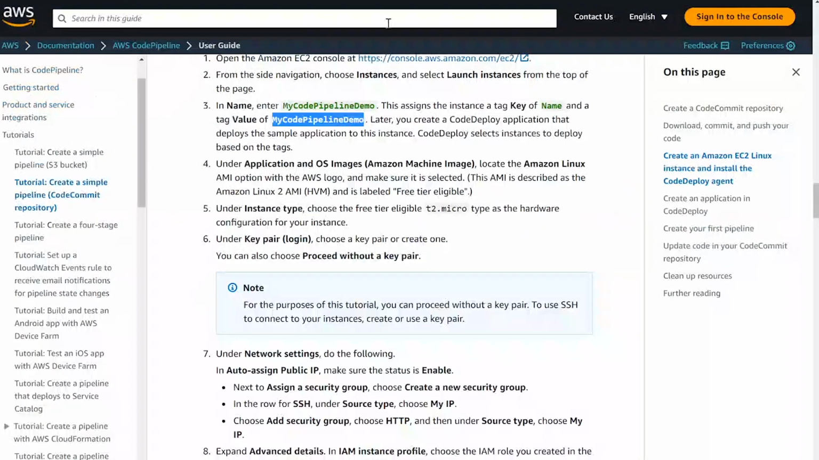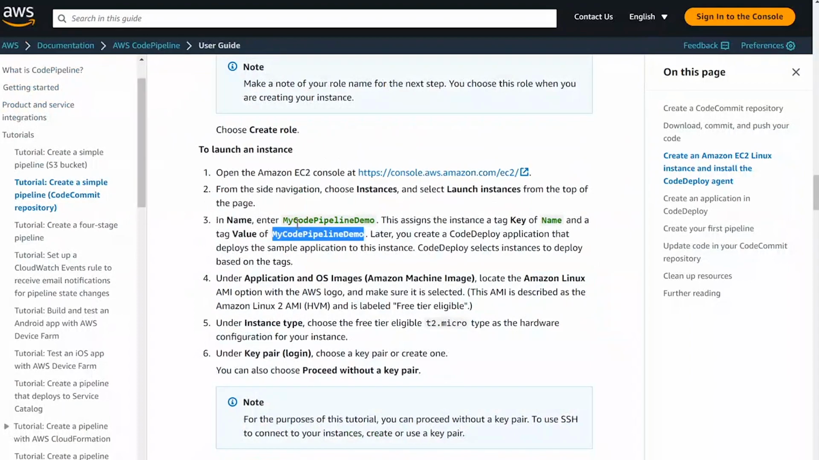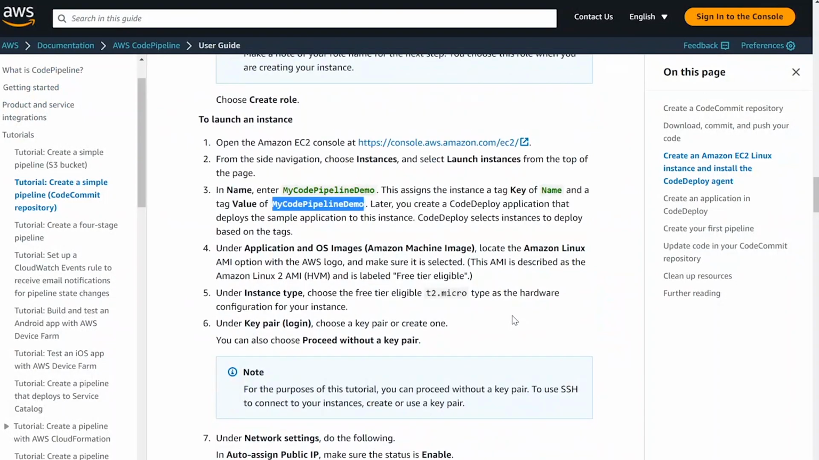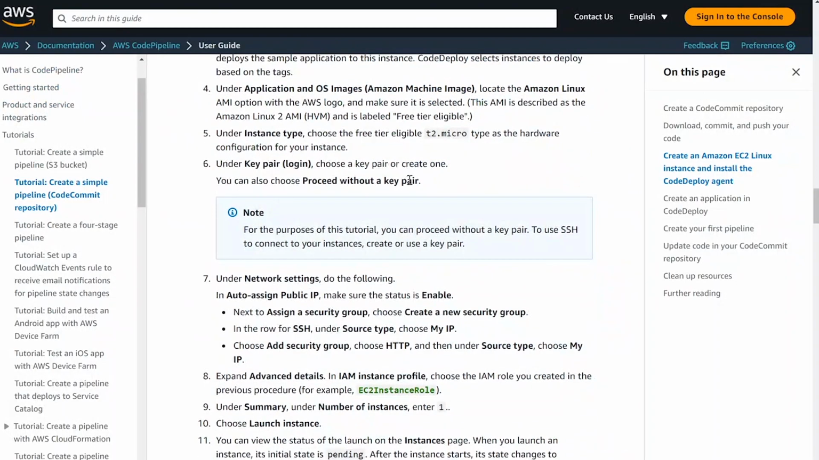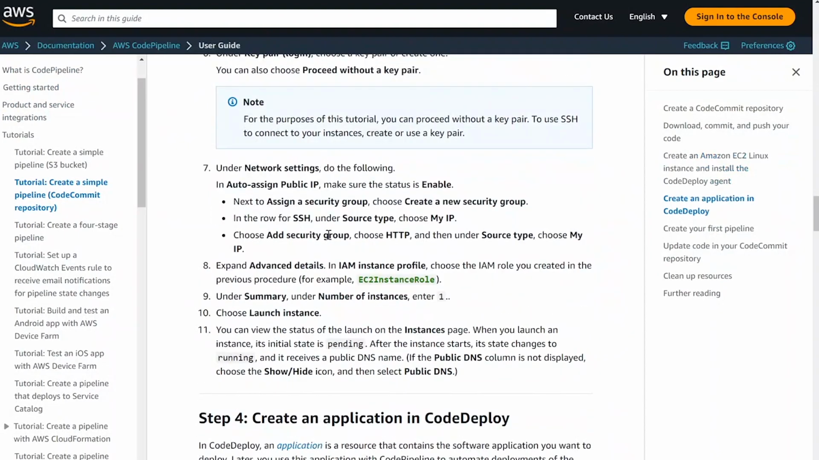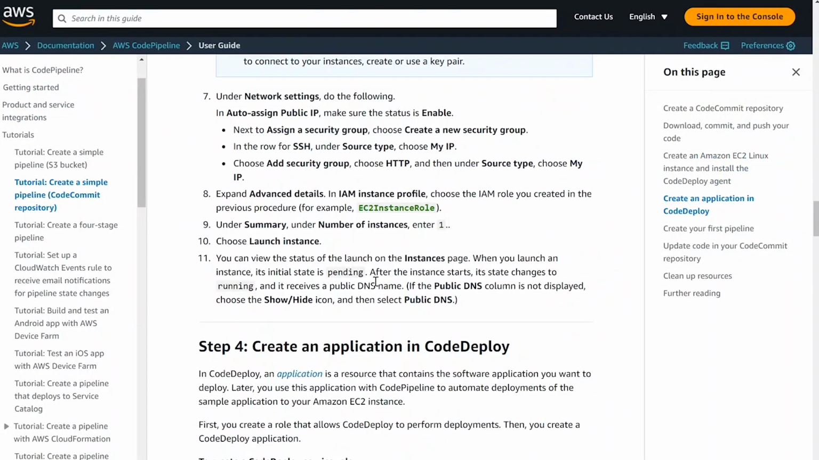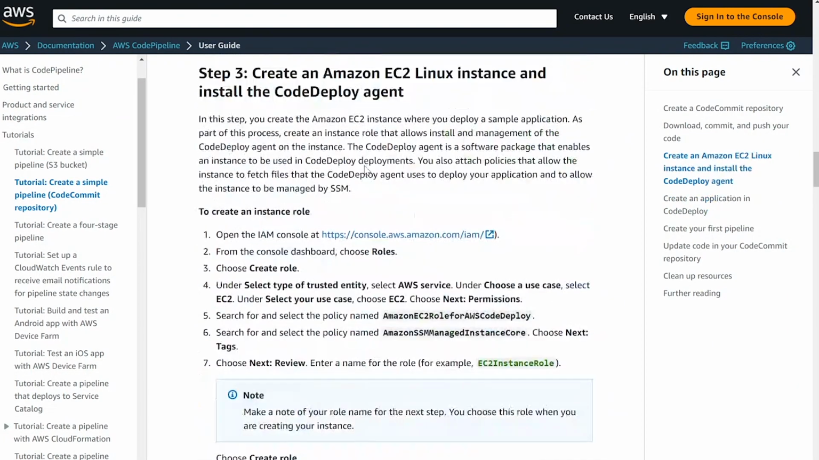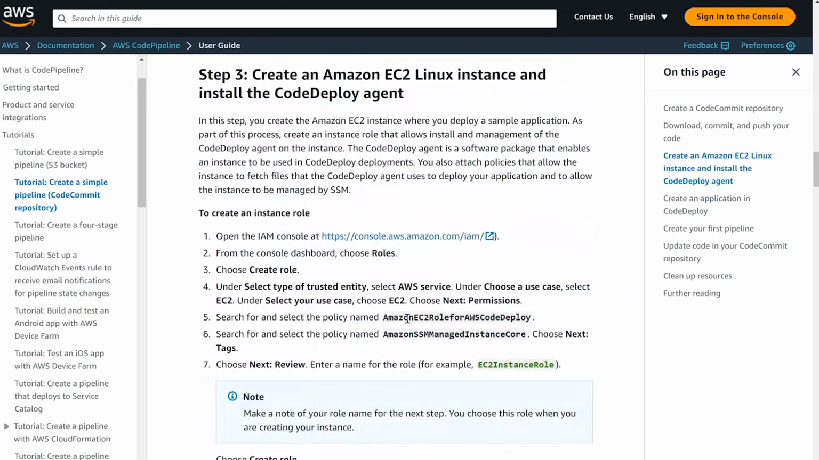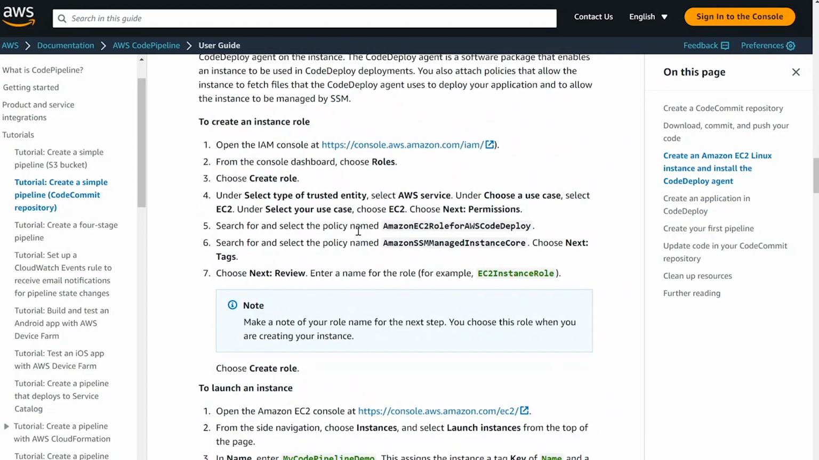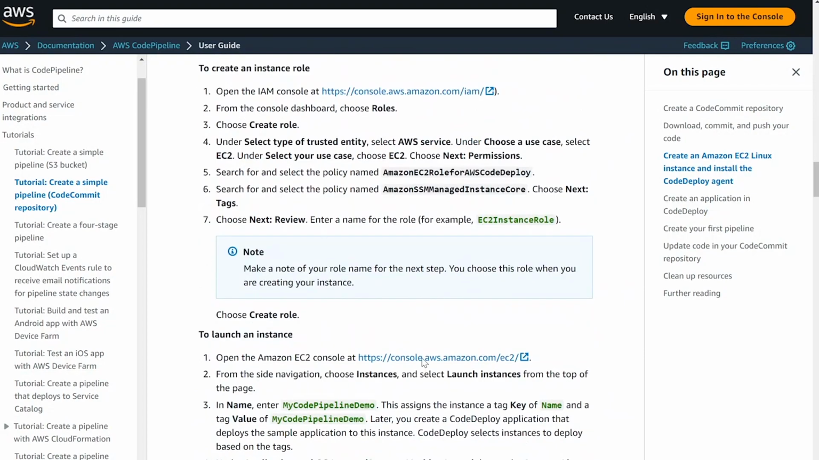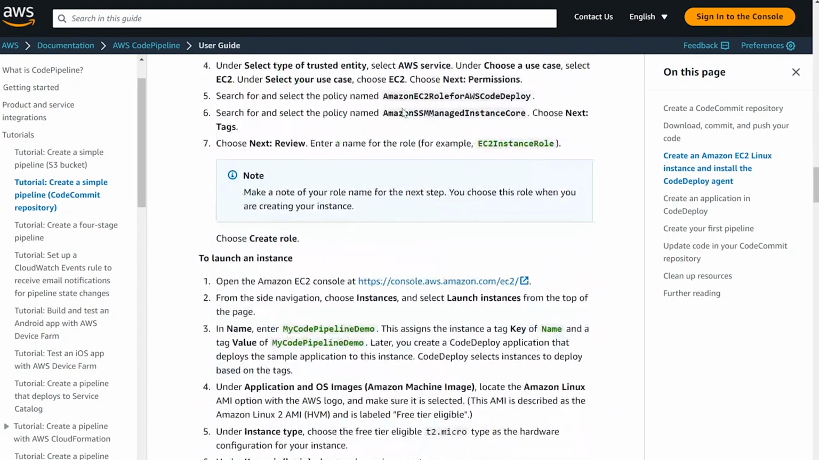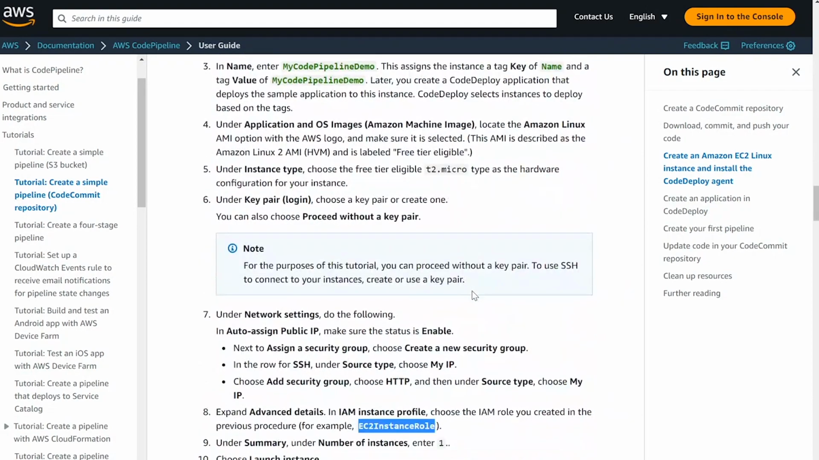This is what we had to do. We had to go to EC2 instance, name this. T2 micro is what we have selected. You can also choose proceed without key pair because we are not going to SSH anyhow. Then in network settings, I have enabled SSH and then HTTP. The role which I have already created is EC2 instance role. The details of this role you can find here in this step. Similarly, we've attached two policies to it. One is EC2 role for AWS CodeDeploy, and another one is Amazon SSM managed instance core. Okay, you can open this policy and understand what is happening in these policies.